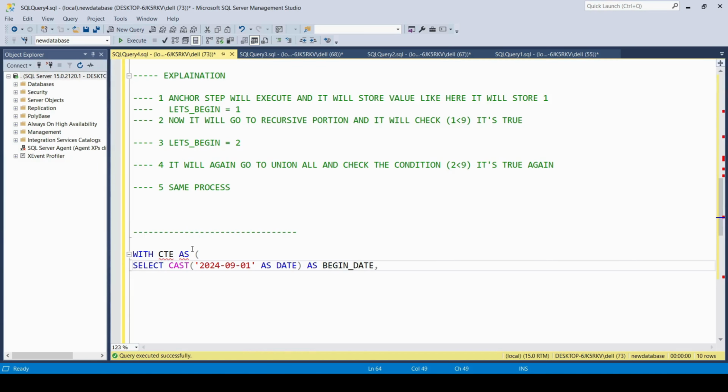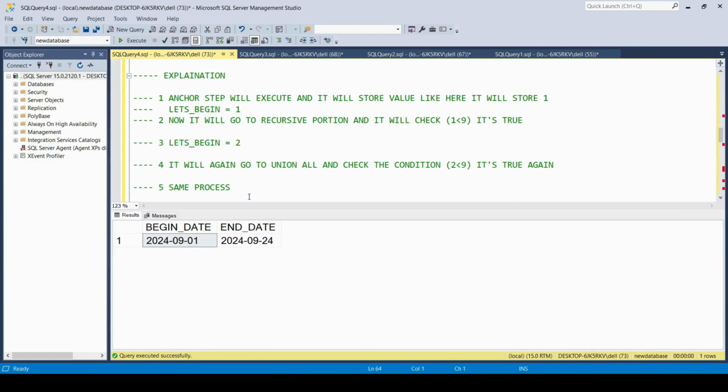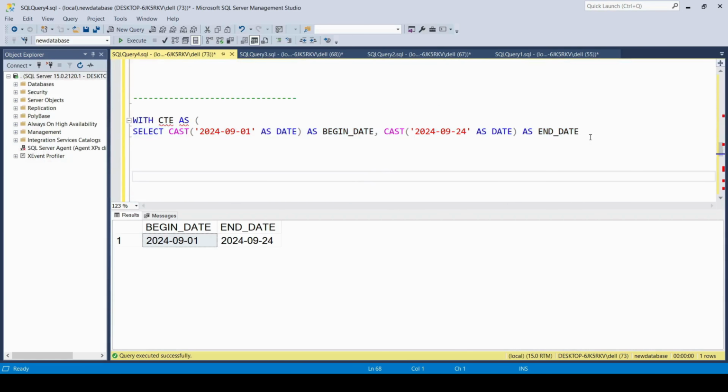So this will be my begin date. Now coming to the end date, it will be my cast 2024-09-24, and I'm casting it as date, and the column name will be end date. So what we did here, we've created two columns and named them begin date and end date. This will be an anchor value, as you've learned from above.